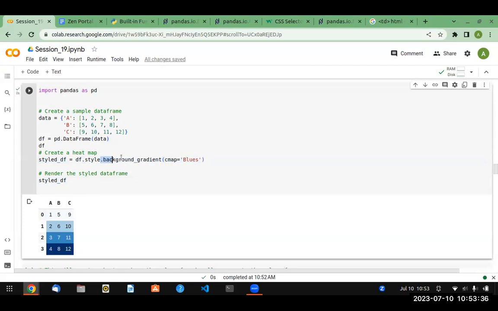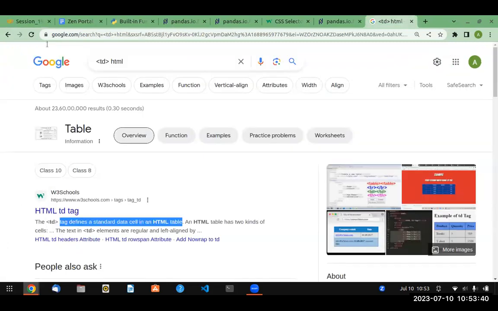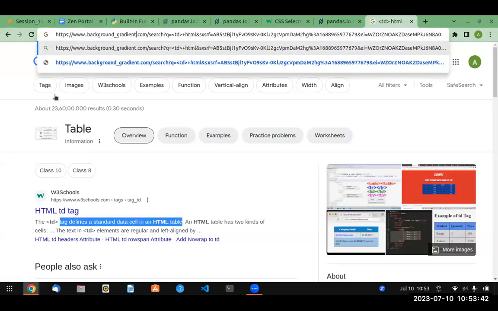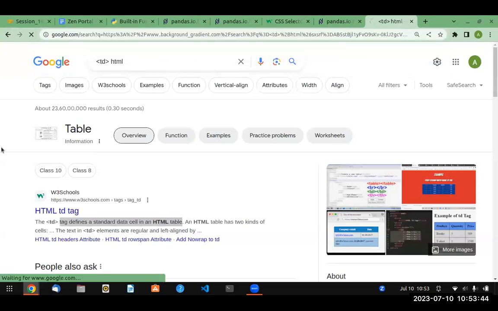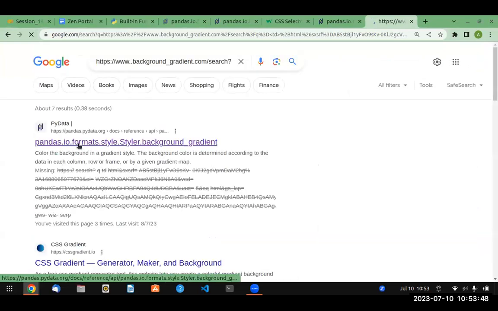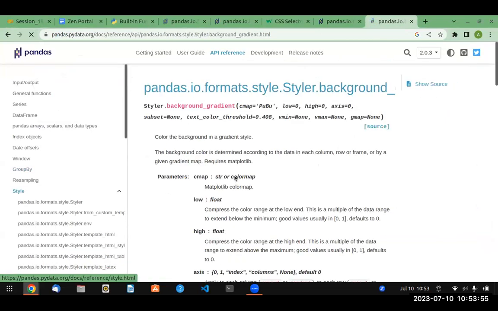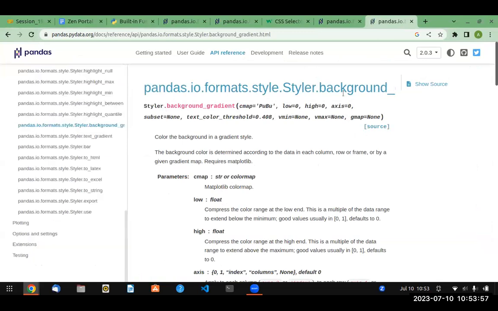So again, to know more about this, you can look here. I think you will get the whole list of everything. I copied some URL also along with this. Styler.background_gradient. See, the first parameter is cmap. Cmap means the color map. What is the color map?